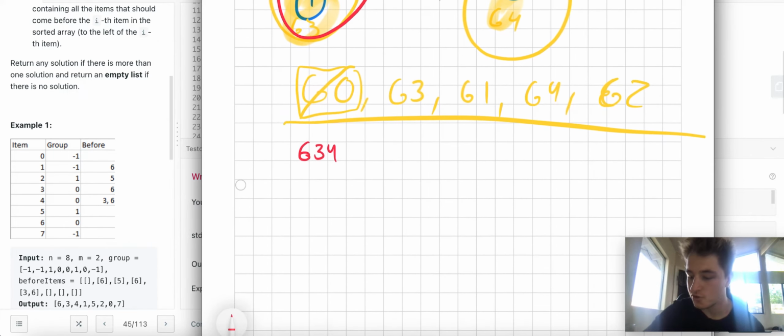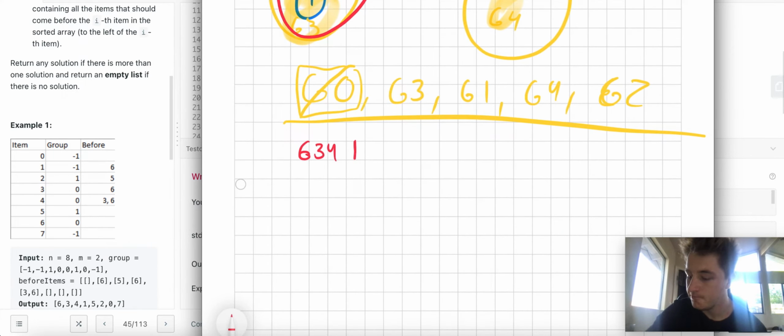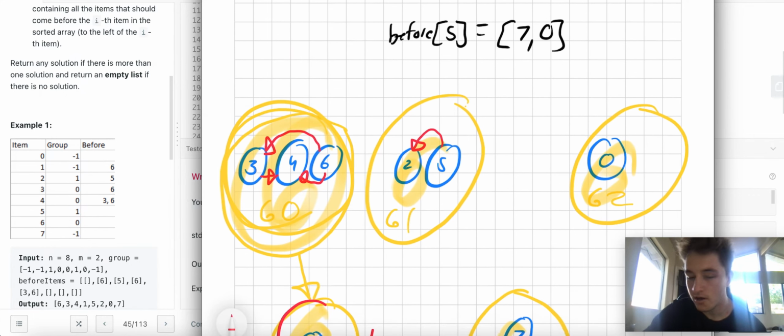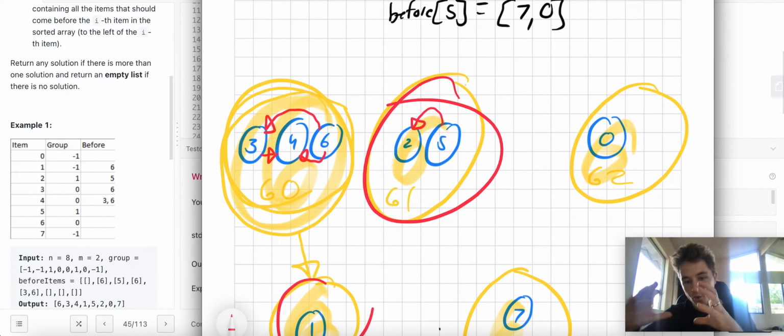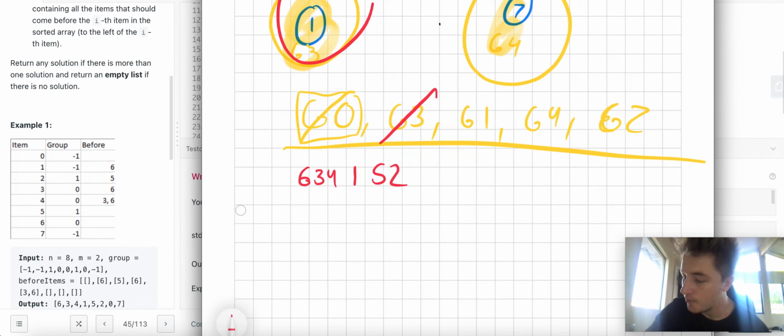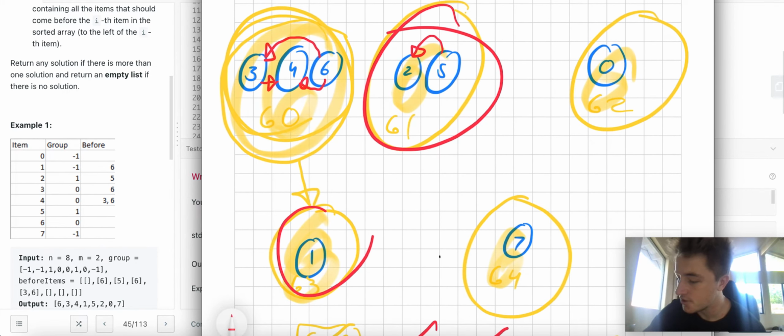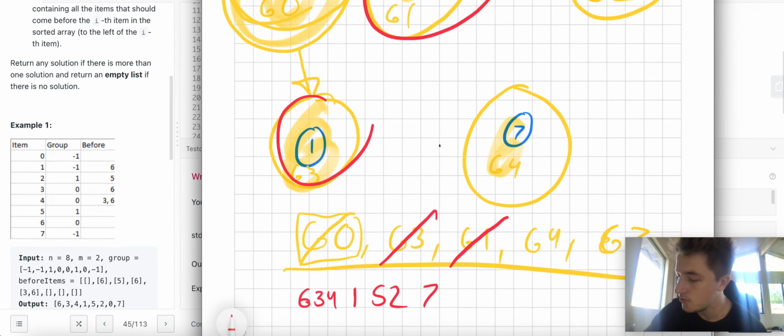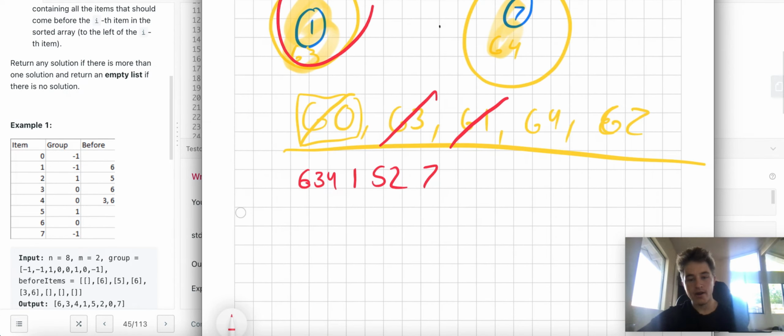So we'd run topological sort on that, and then it'd be 1. Then we look at G1. Inside of that group, there's this ordering, 5, 2. And then we look at 6, 4. It's just 7. And then 6, 2 is just 0. Right, and that would be a valid ordering.